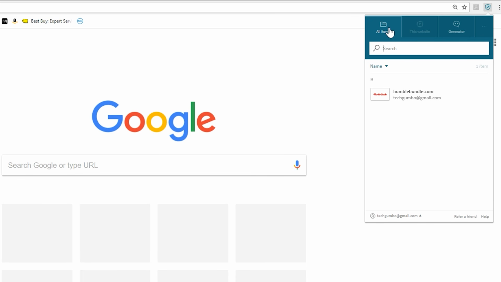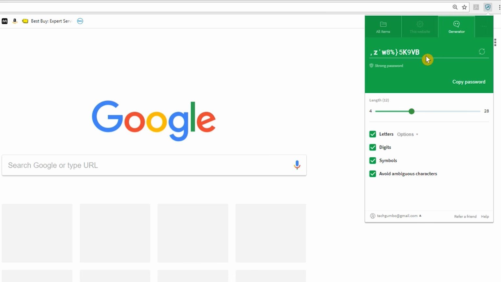The primary tab you'll use is All Items. This is where all your accounts are listed. To the far right is Generator, where you can copy strong passwords for your accounts. And you can change the length of the passwords with the slider here. Let's go back to All Items.